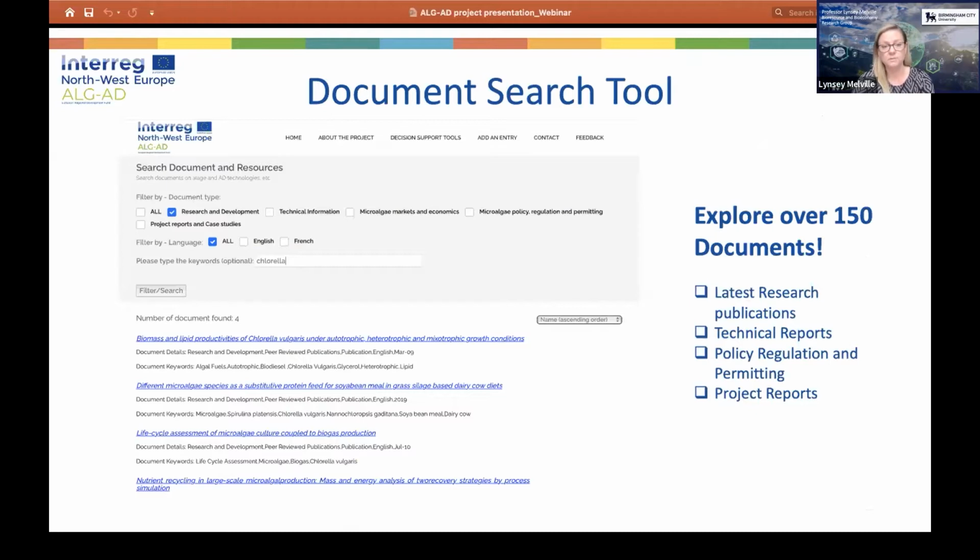So we're not quite at the end of the project. So we're still developing these databases, and we're still supplementing the tools with additional documents. So if there's a document that you see that's really relevant to the project or to our stakeholders that you think is important, then by all means let us know and we'll include it within this repository.